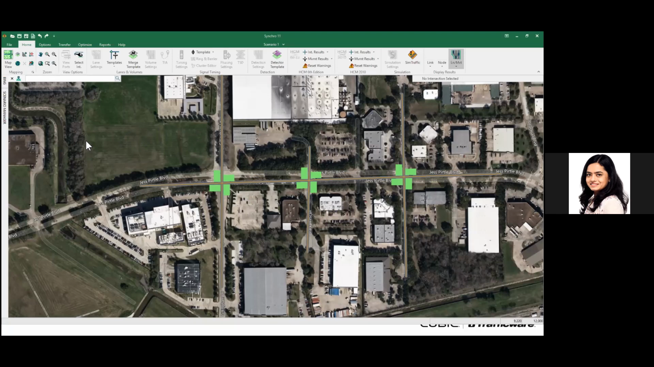Now, I know that a question would come to your mind: we are using Synchro 10 or maybe Synchro 9, but we would like to upgrade to Synchro 11. Now, is this backward compatible, right? Because maybe you have a lot of networks in Synchro 10 and you want to open them in Synchro 11, so how will it work, right?